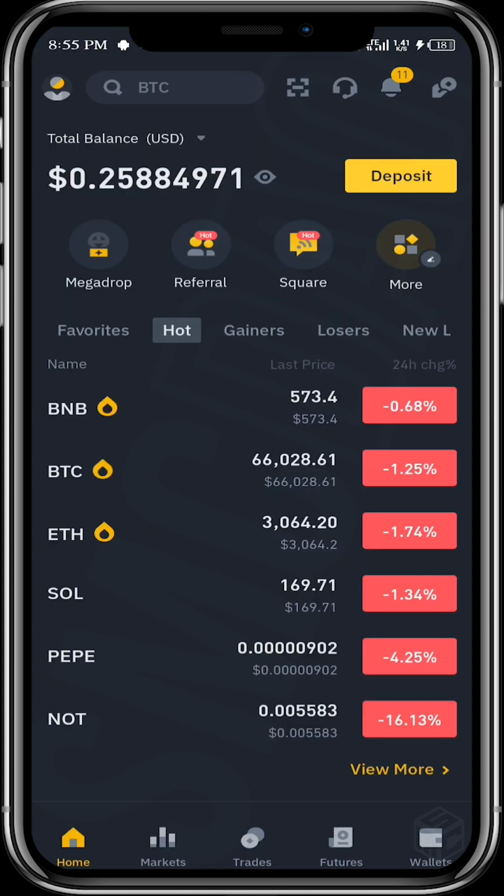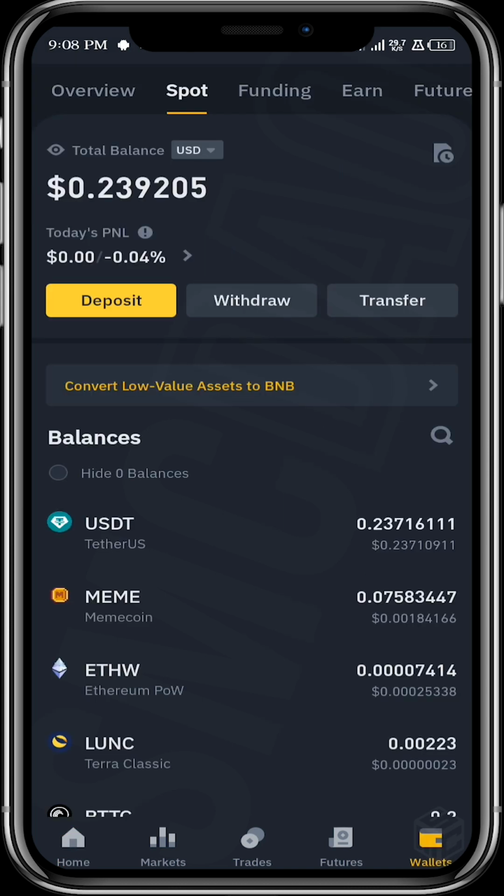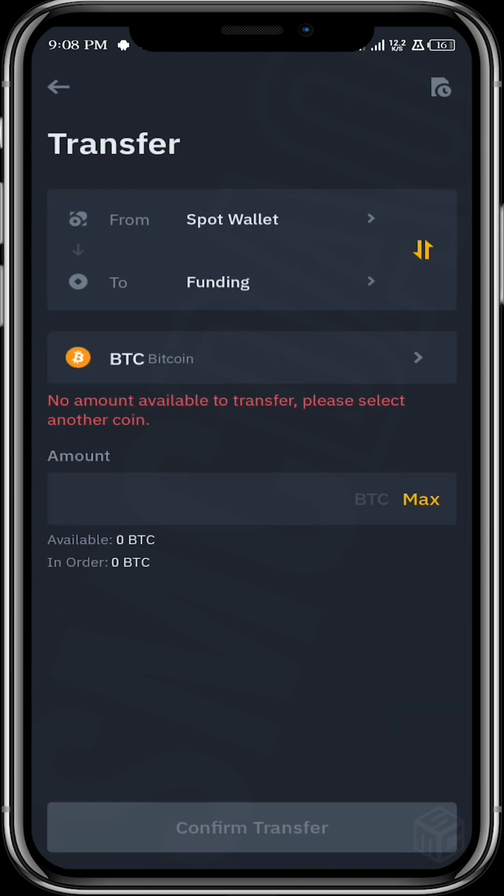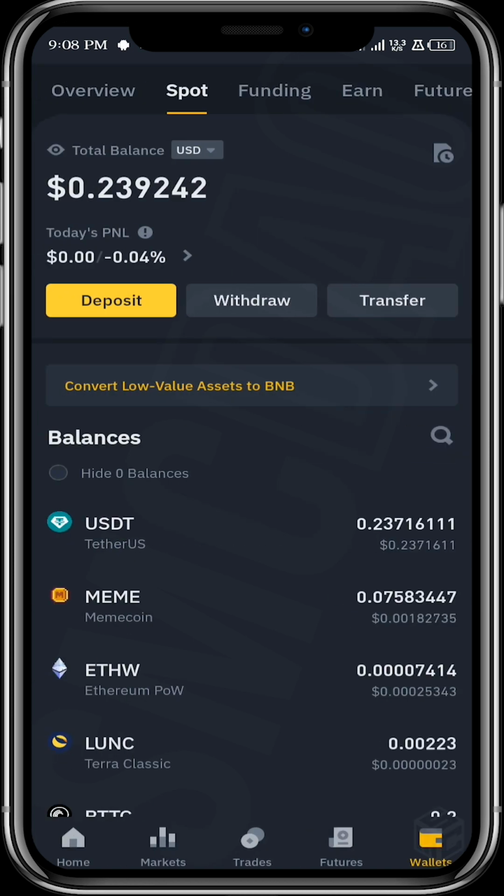Alright guys, so we're in Binance. First thing is you want to go over to your wallets. Let's go to wallet. If you want to use the Simple Earn service, your funds have to be in your spot wallet. So if your funds are not in your spot wallet for whatever reason, do ensure to transfer them from wherever they are to your spot wallet. But by default, your funds are usually in your spot wallet.